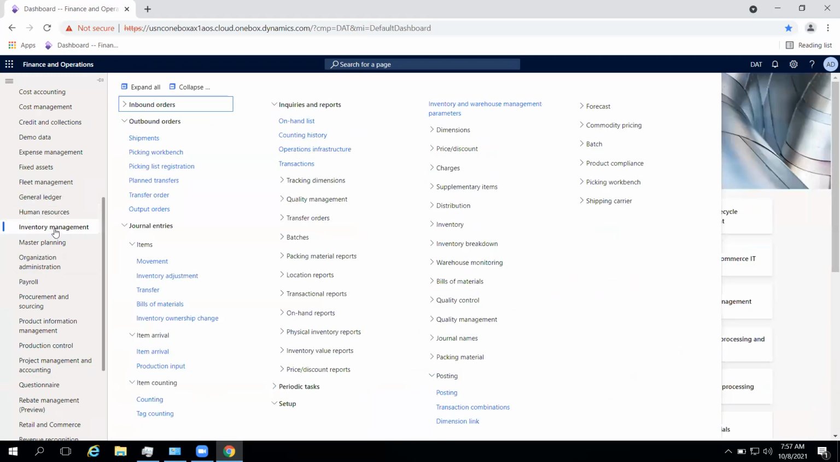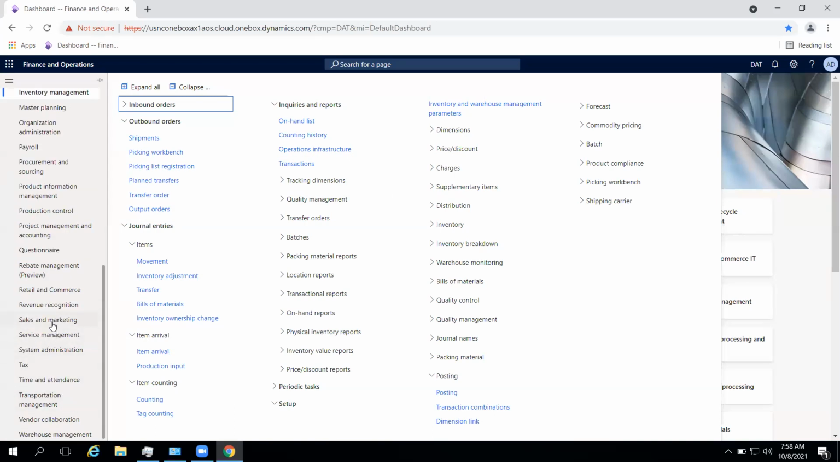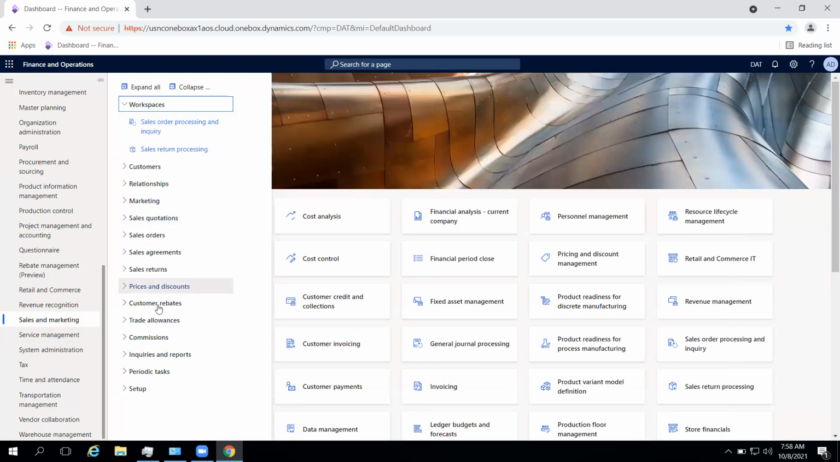Inventory management is purely about maintaining items, like stock information. For example, if it is a manufacturing company, to manufacture an item we need to import raw material, right? All the raw material information will be taken care of in this module. And there is a module called, one of the best modules, sales and marketing. Sales and marketing is related to CRM, customer relationship management.